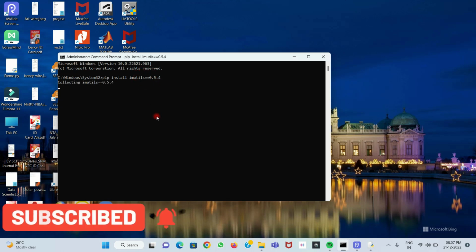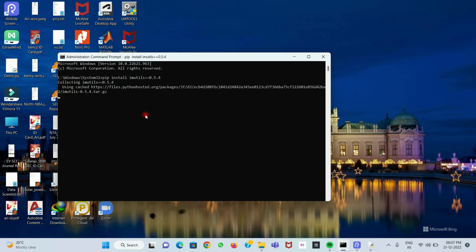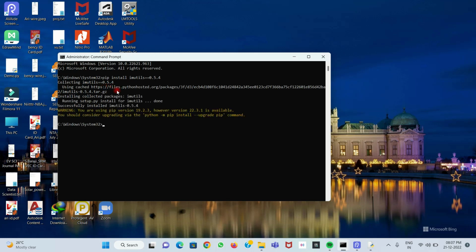So now we have to enter. It will take time. It is installing imutils 0.5.4, then successfully installed. So now we have to check whether imutils is installed successfully or not.